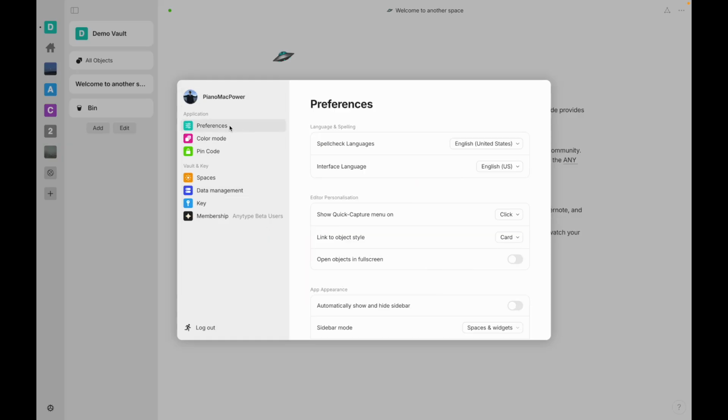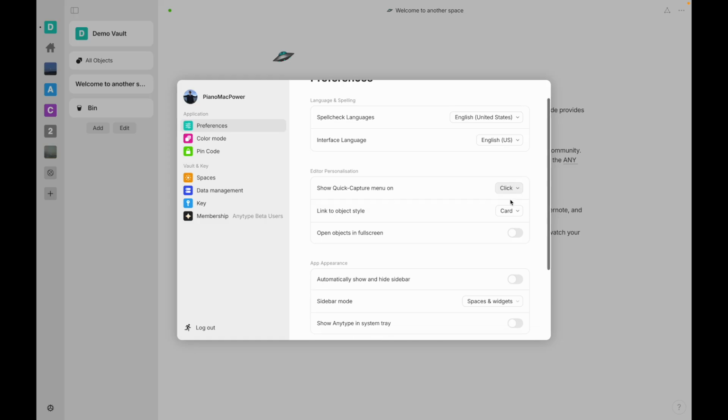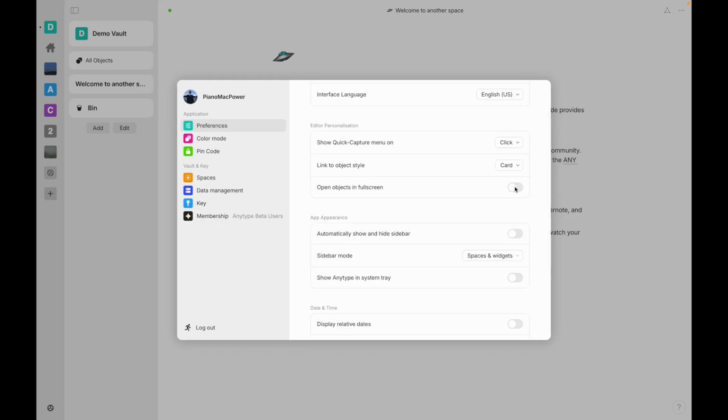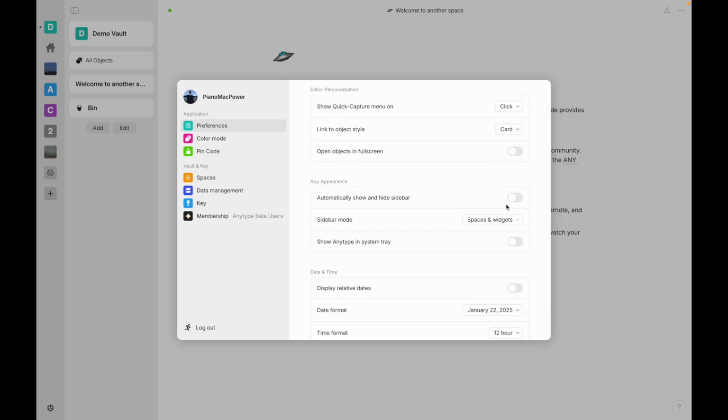Over here in Preferences, you've got your spell check and languages. I have the Show Quick Capture menu on click. Now, that might not make a lot of sense now, but I would set it to click and it'll be easier to follow through, and I'll explain at the end what it does if you want to change it back. But I suggest keeping it on click. Link to object style I like to have on card. Open objects in full screen I have turned off. Automatically show and hide the sidebar I have turned off.